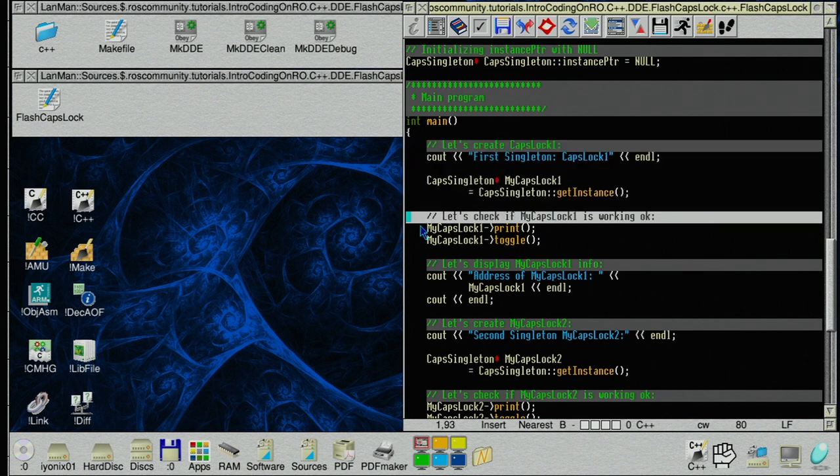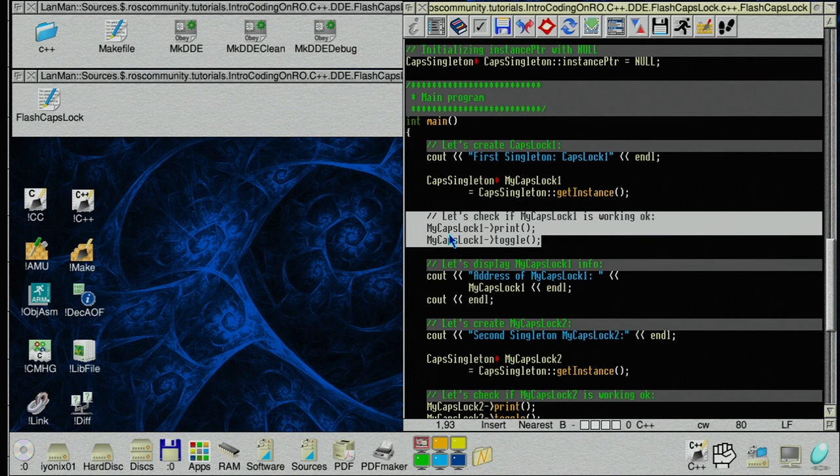What we do next is a couple of tests. We check if MyCapsLock1 is working fine, and we go print, and that should print the word tick on the screen if everything is working correctly. That is because state will be set by the default constructor to 1. Then we are going to call toggle through MyCapsLock1. The CapsLock LED on the keyboard will change state. So if it is on, it will go off, and if it is off, it will go on.